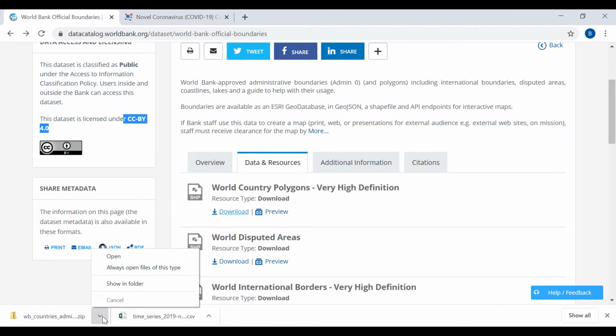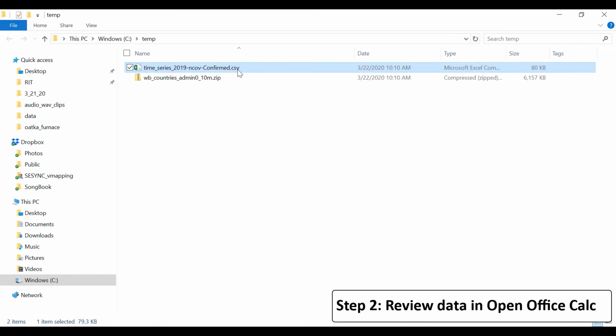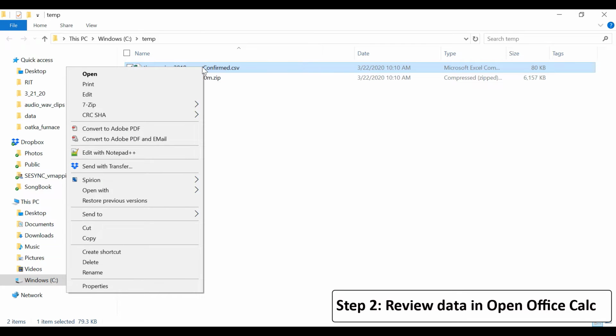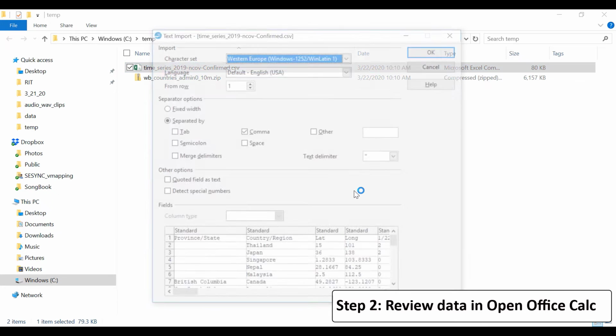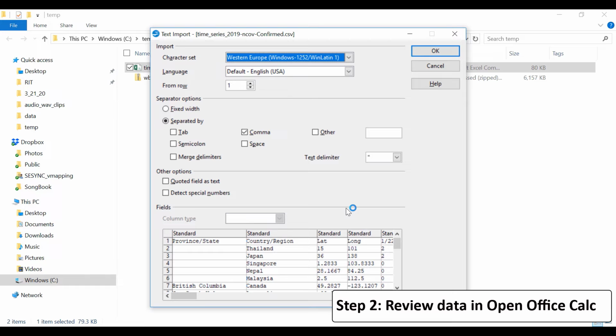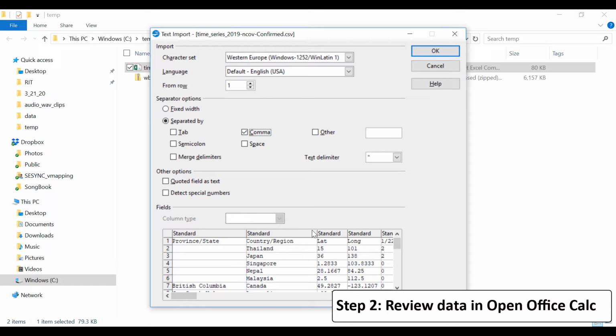And let's go take a look now at these data sets. For step 2, I'm going to take a look at my data using OpenOffice Calc, and I'm going to right-click, and because I'm emphasizing free and open source tools, I'll use OpenOffice Calc. You're going to have to do an import here. So you want to say it's separated by a comma, and you'll see how the data starts to create its shape.